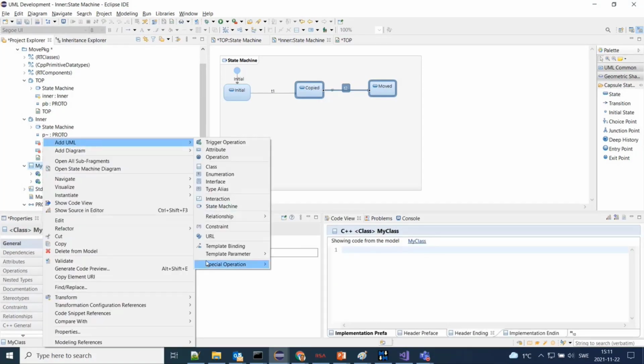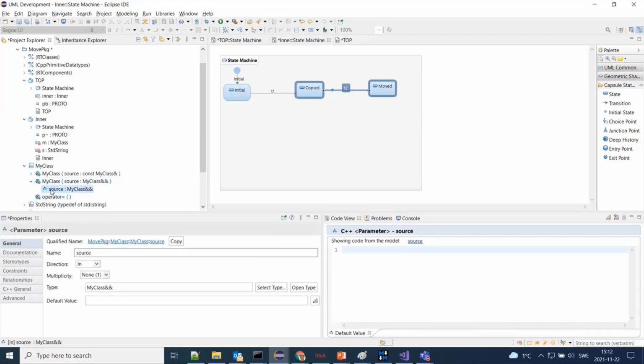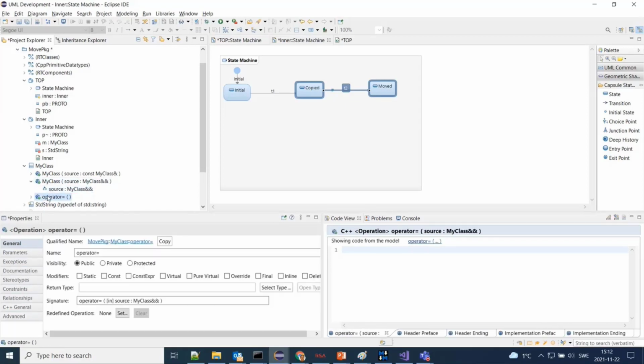And now this is a call of the move assignment operator, so I can create it also in the class. Unfortunately, we don't yet have a special shortcut for doing it here. We plan to add that in the next sprint, but for now we can just create it manually, call it operator equal, and you can just copy this argument from the move constructor, and now we have created a move assignment operator.